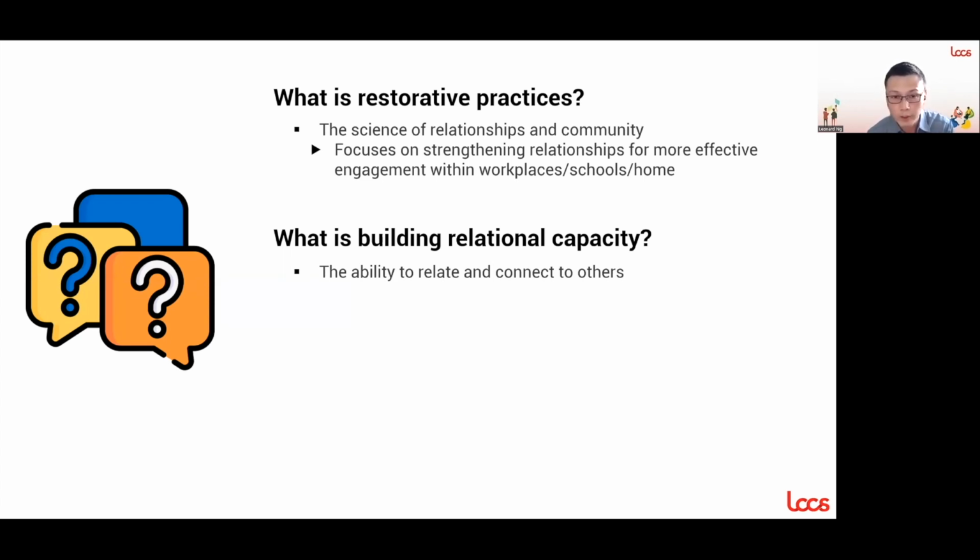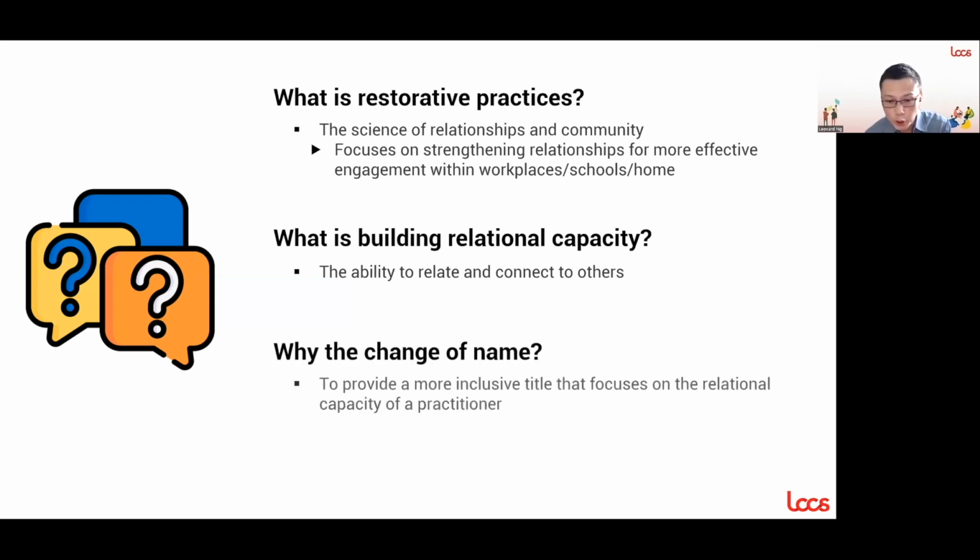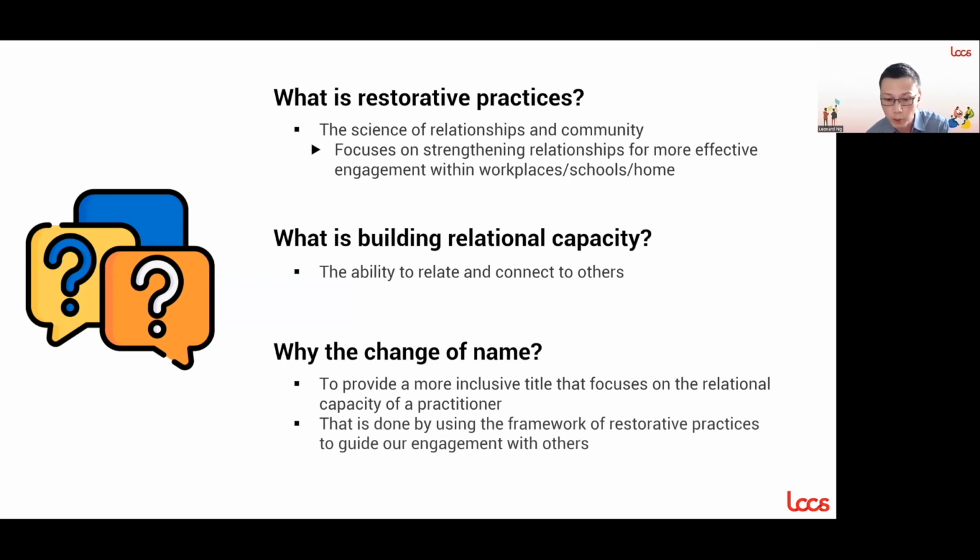And once you're aware of that, you can then move on to be very intentional of how you are going to build those social bonds. And that is where restorative practices come in. Exactly this is why we changed the name, because we wanted to provide a more inclusive title that focuses on the relational capacity of the practitioner, following which you will be able to build social bonds using the framework of restorative practices. All right, so that explains why we have changed the name from Fundamentals of Restorative Practices to Building Relational Capacity.